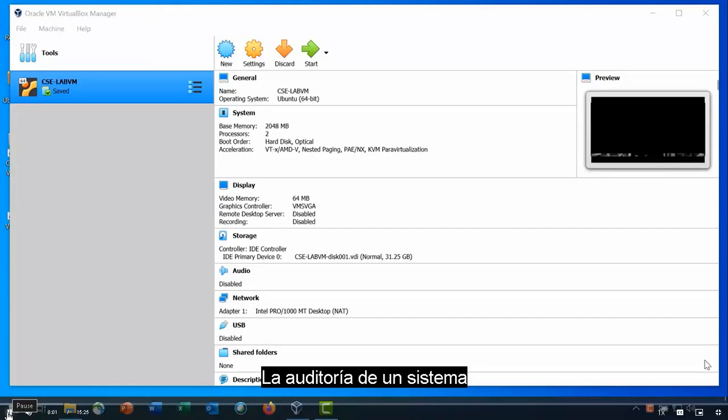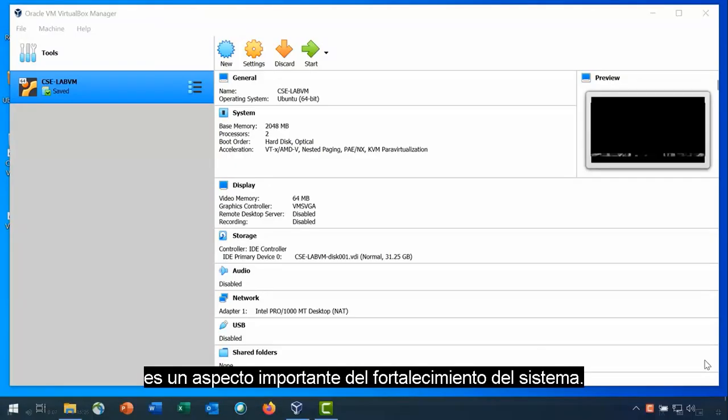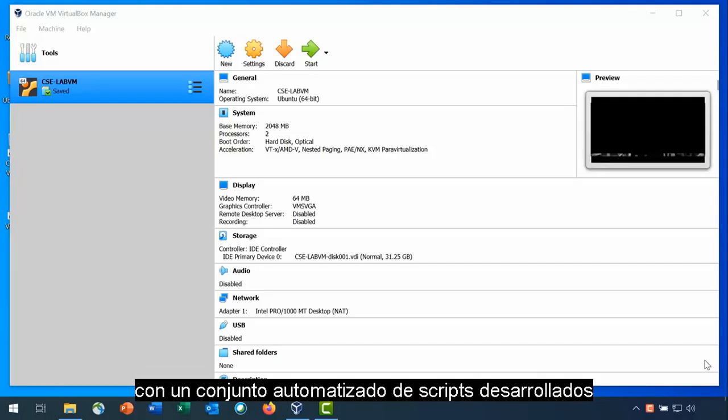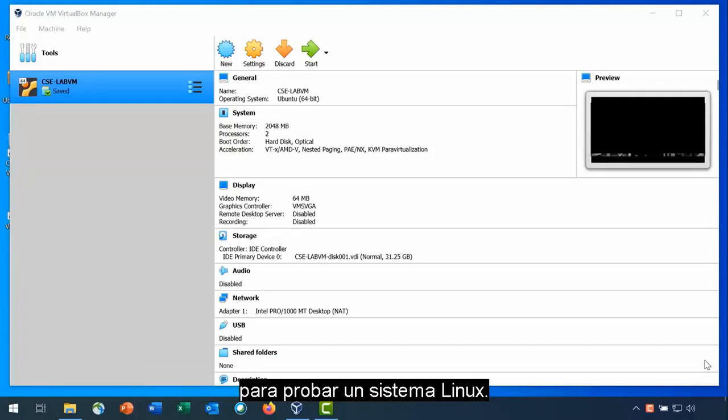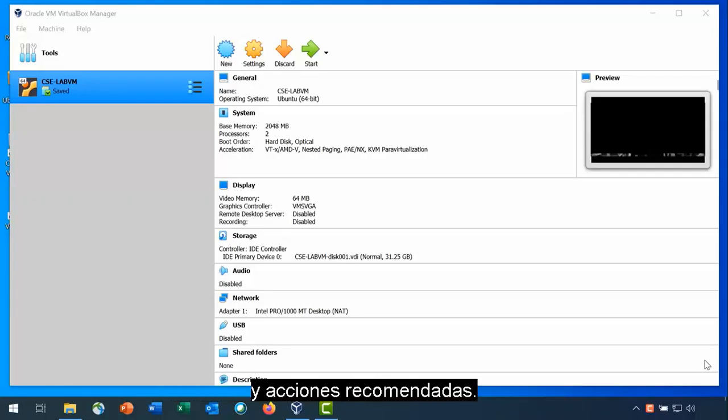Auditing a system for potential misconfiguration or unprotected services is an important aspect of system hardening. Lynis is an open source security auditing tool with an automated set of scripts developed to test a Linux system. Lynis performs an extensive health scan of your system. It includes a detailed report of vulnerabilities and recommended actions.